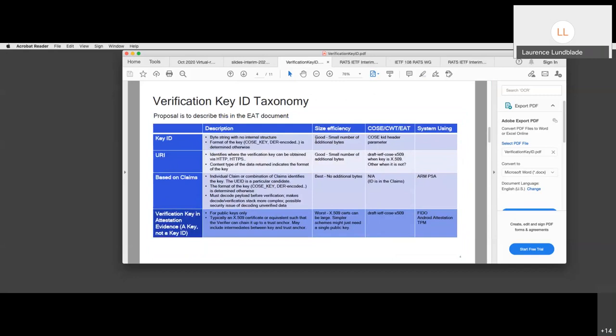Okay, so this is a taxonomy I came up with of how the verifier finds out what key to use. I have four different ways that a verifier can find out what key it is using. I'm going to go over these in some detail, and I want to have some discussion on these to get some feedback. The proposal is to add text describing this, or maybe this table, to the EAT document.